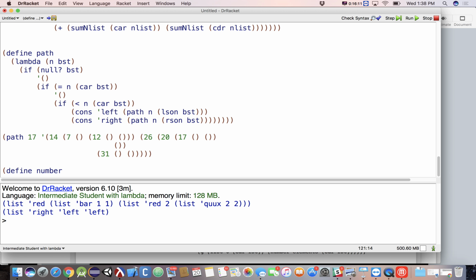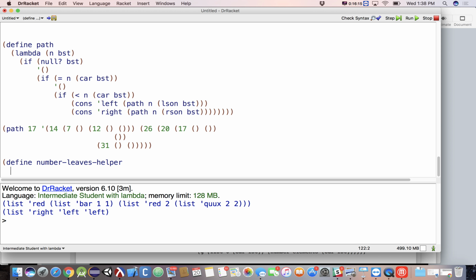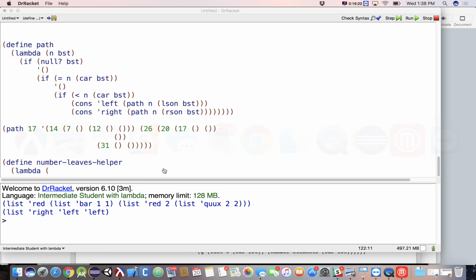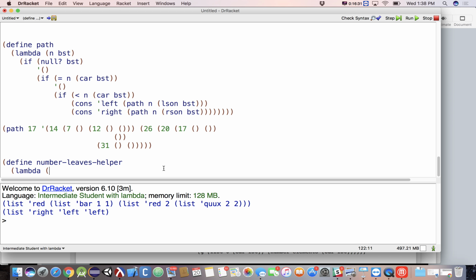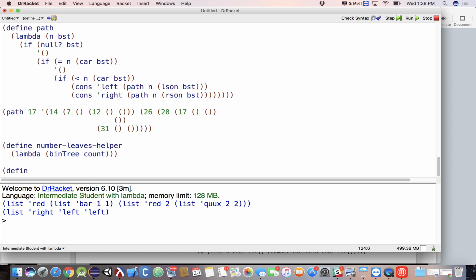So define number leaves helper like that. That guy's going to be a lambda that's going to take in just a bin tree and count, right? Or current, yeah, count's good enough. Yep, so this guy's going to take in a bin tree and a current count. And let's go ahead and make our initial call to that.